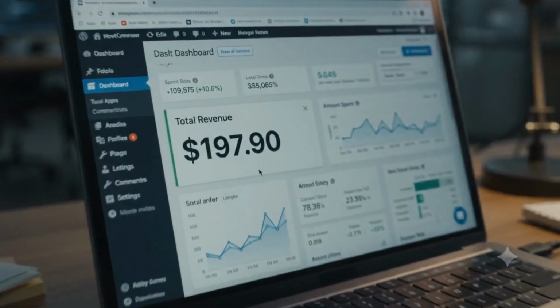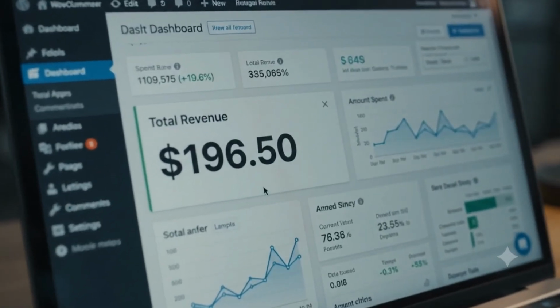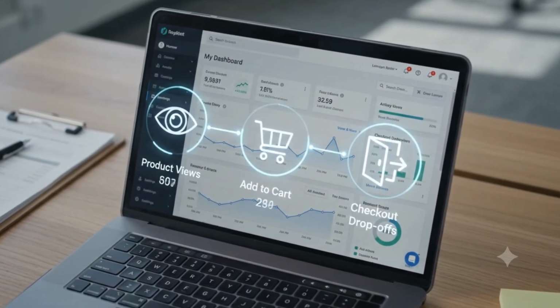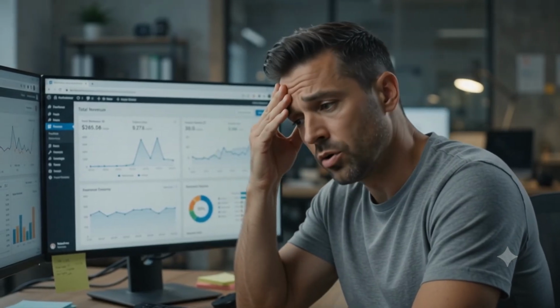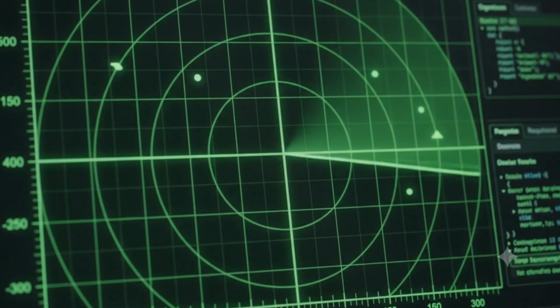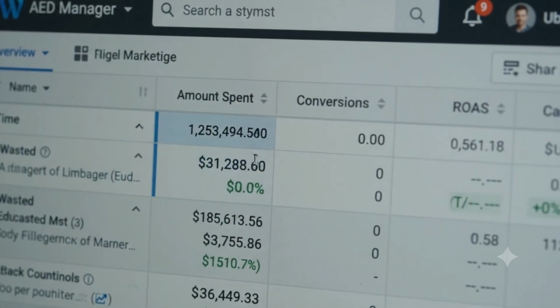Right now, most WooCommerce stores are only tracking the final sale. You know your revenue number, but you have no idea how many people viewed a product, added it to cart, or dropped off during checkout. That means when sales dip, you're just guessing why. Without this data, you're flying blind and probably wasting money on marketing that isn't actually converting.